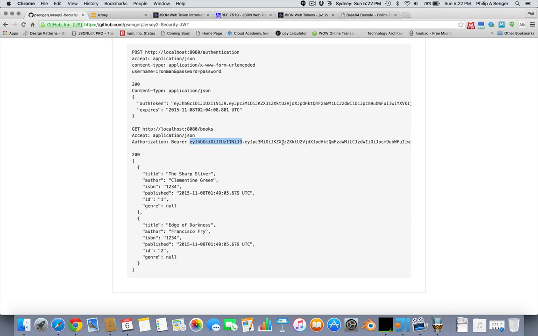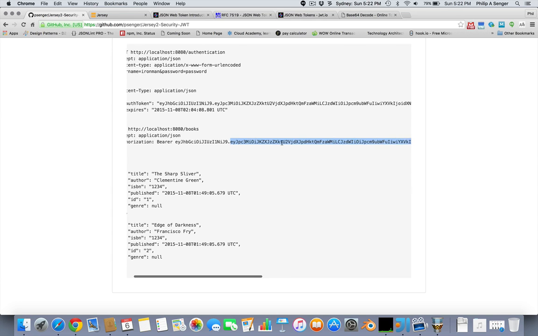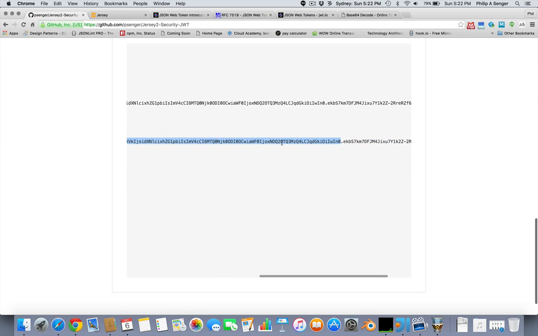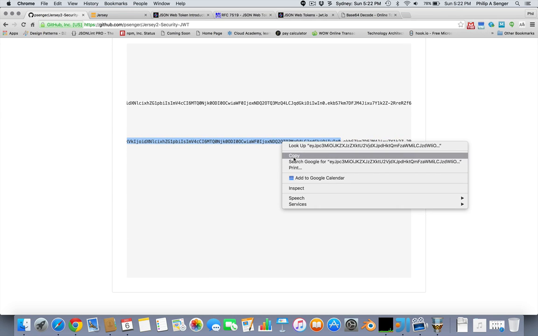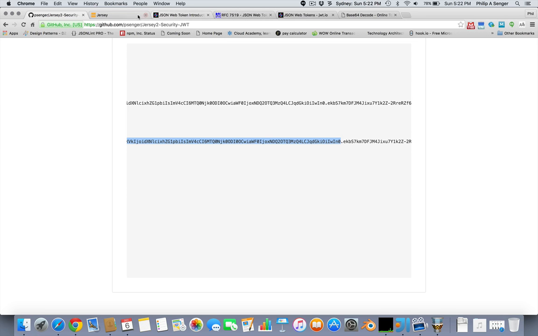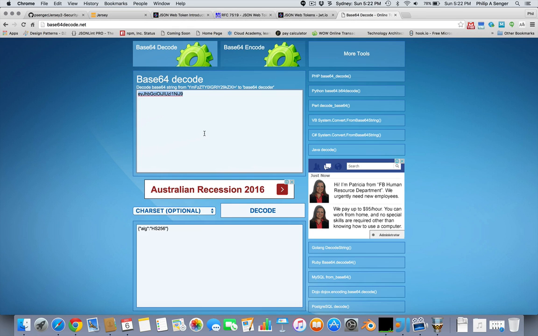So what's the second part here? Let's double click on that. It's huge. Can you see how big that is? Let's grab that and decode that. Let's take a look at what that looks like.